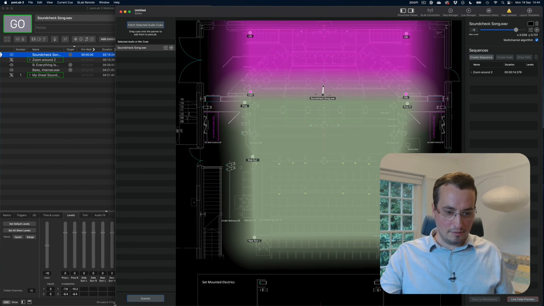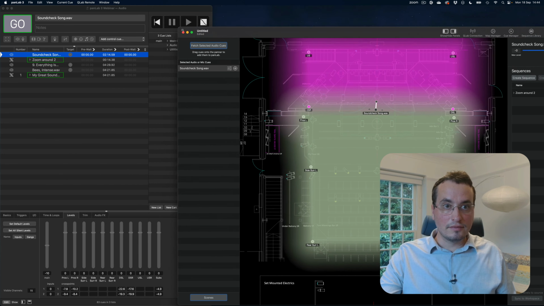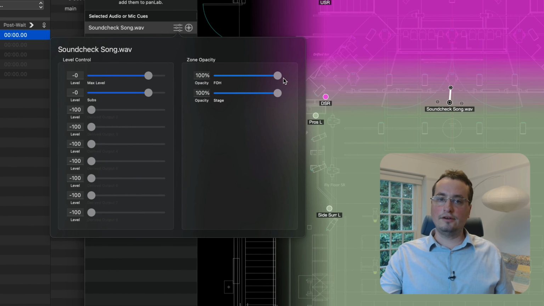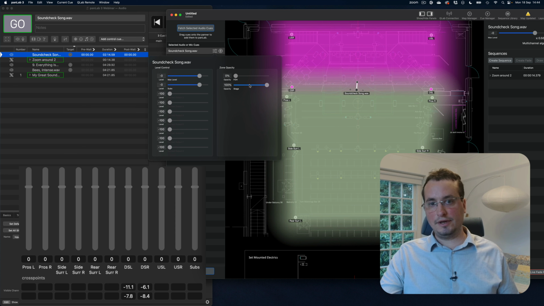In fact, what I'll do just to demonstrate this, I'm just going to make this a little bit smaller. There we go, that's a bit better. What we've actually got is a zone opacity property here for each zone. And we can actually turn down the opacity of our front of house zone. And we should see, if we have a look in QLab, that because the opacity of the front of house zone is now 0, even though this track is in the middle of the pros left and right speakers, and we should be hearing it in the pros left and right, because we've turned the opacity of the front of house zone down, this sound is now only coming out of the downstage left and right speakers.